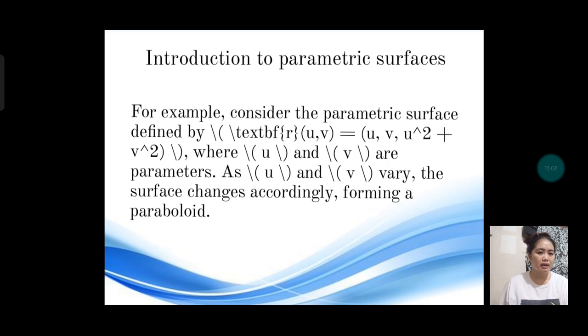So the other examples of parametric surfaces are the ellipsoid, the hyperboloid of one sheet, the hyperboloid of two sheets, and the cylinder. These examples showcase the versatility of parametric surfaces in describing a wide range of geometric shapes and structures.